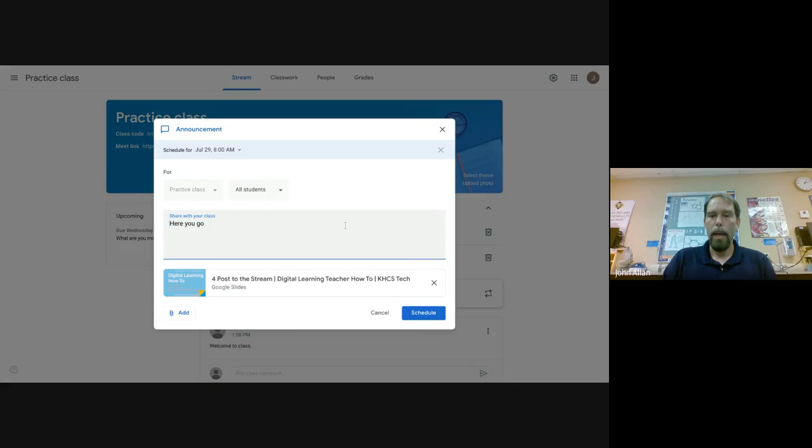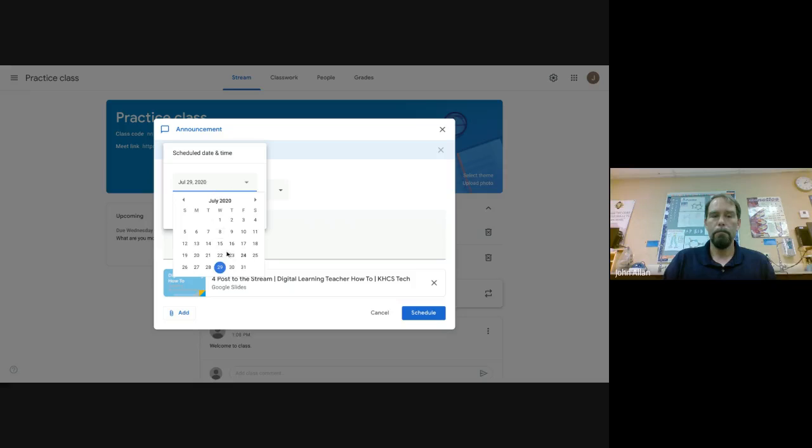If you want to edit that, just clicking on that saved announcement gives you the opportunity to edit it. You can go ahead and add more resources if you like, and or you could change the text. And you could even change the schedule as well, change when it is scheduled to show up for students. Maybe instead of on Wednesday, I want it to show up on Thursday.